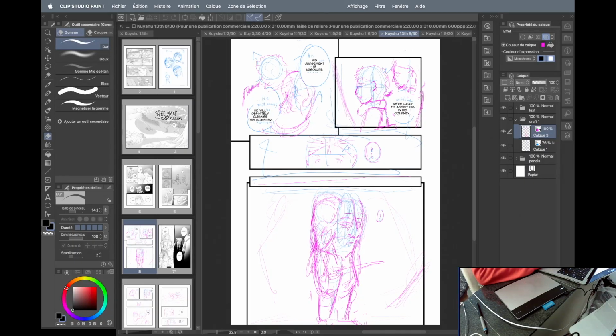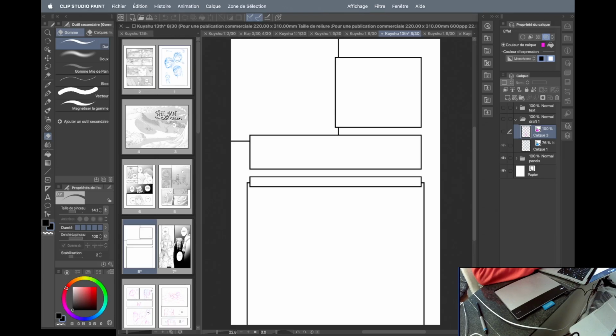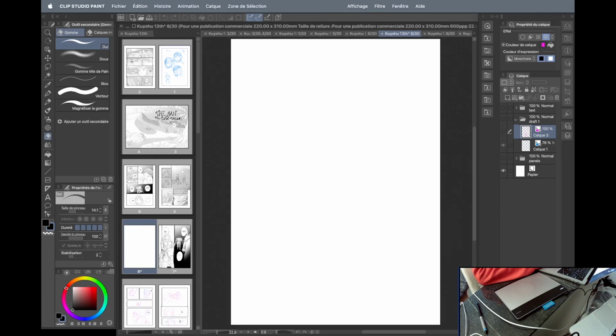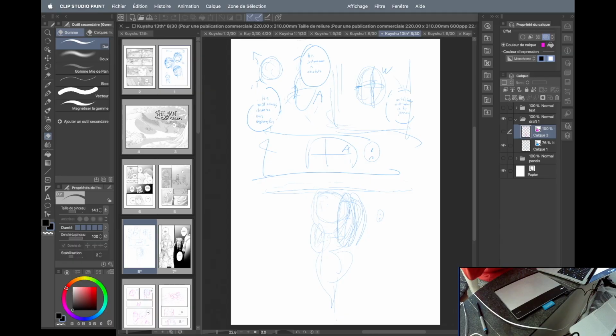So the way I like to panel my pages is I first like to do a very rough draft, just to get an idea of where the main visual cues are going to be located. Make sure it's well spaced between the panels. And usually I would do this for every single page of a chapter to make sure it's well laid out from a big picture point of view.